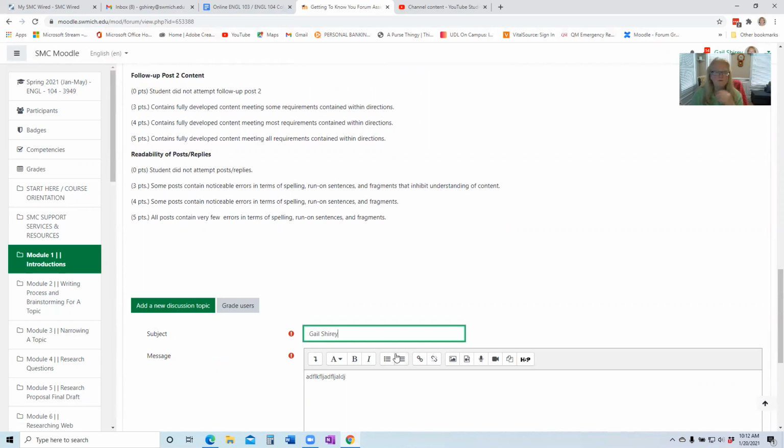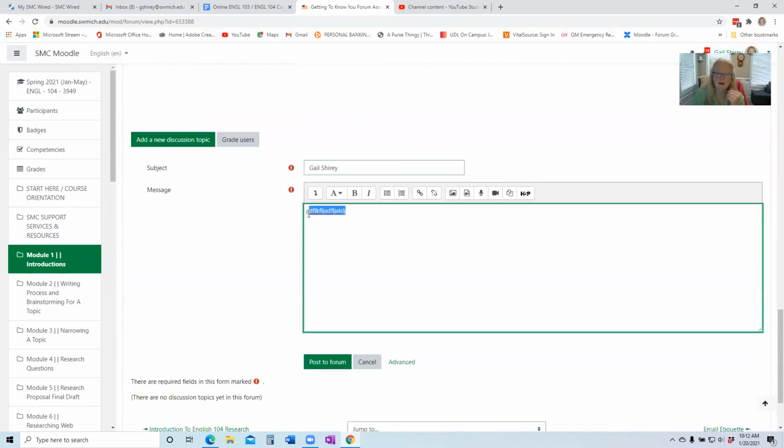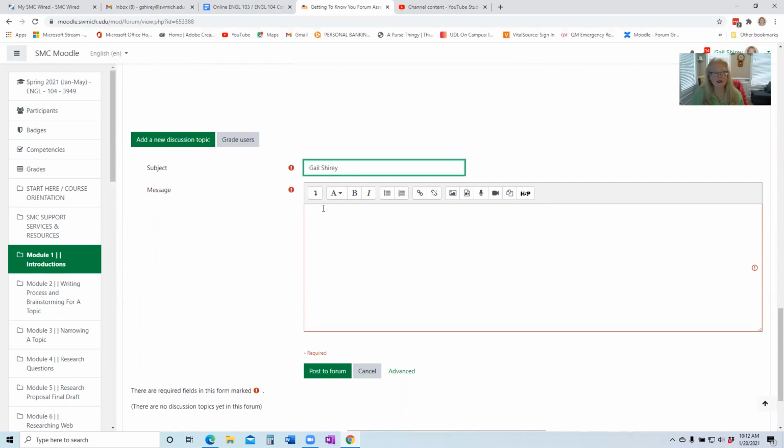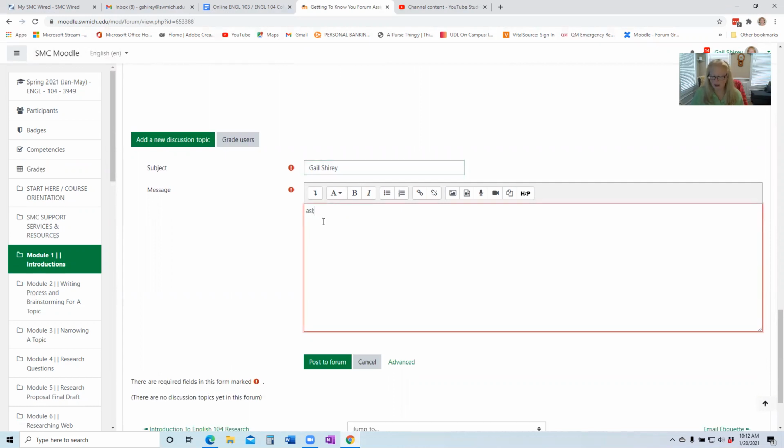So there's my full name. Oops, sorry, I already had typing in there because I was working earlier. So then after you do your name, that's your topic in this one. Then what you do is in the message box, that's where you do your typing. Make sure you adhere to all the directions, et cetera. And then when you are done, you post.